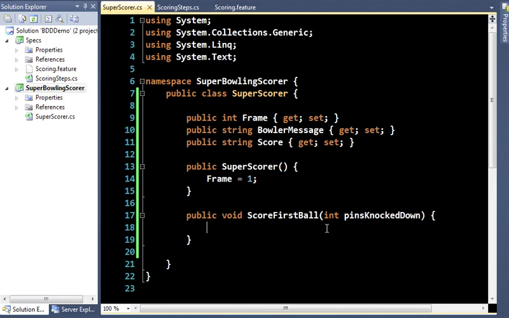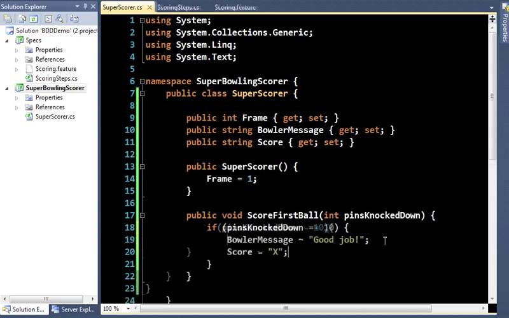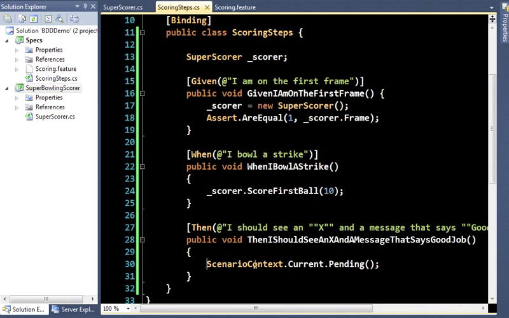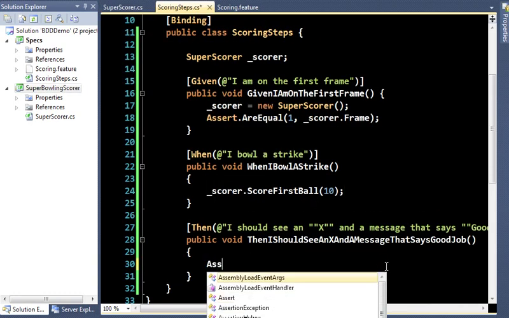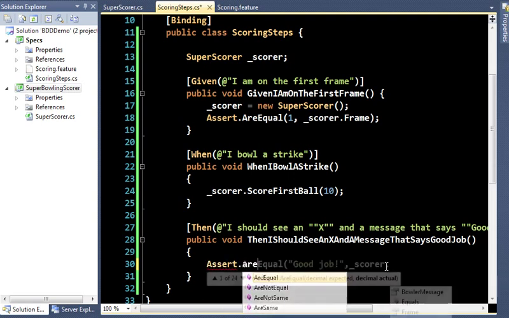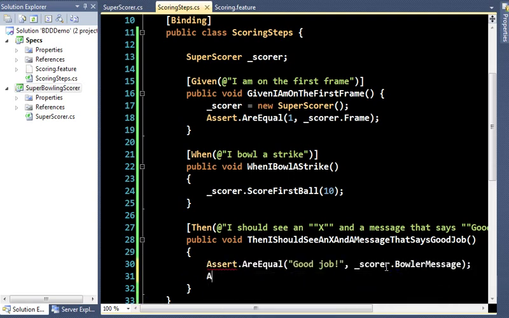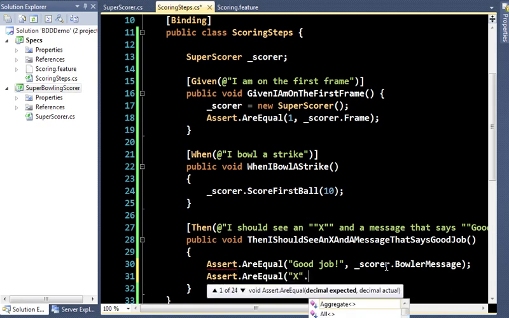Now it needs to be a string, so I imagine we're going to show numbers and just about anything on here. Great. So what I want to do in here is if this is a strike, I can say pins knocked down equal to 10. All right. So now I can come back over here to the steps, and I can do an assertion here, and I can say Assert.AreEqual bowler message. And then I want to do another assertion in here, AreEqual, and then I want to say X and score.Score.